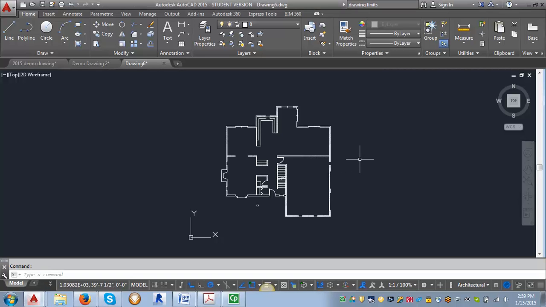I want to do a brief demo on layers and why we use them and how to create them and how to move elements to different layers. We use layers to organize the information in our drawings.